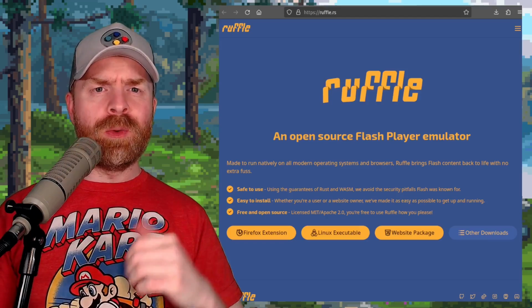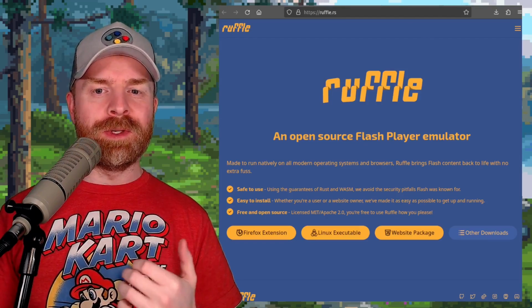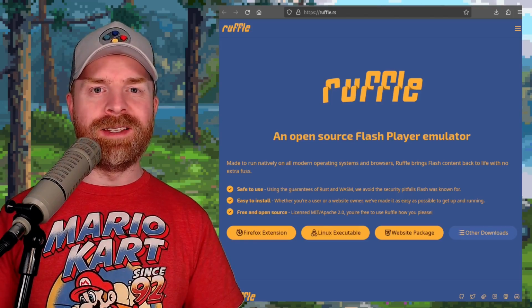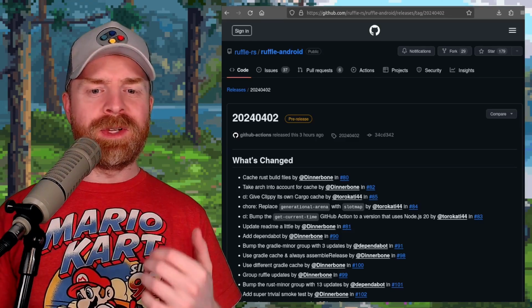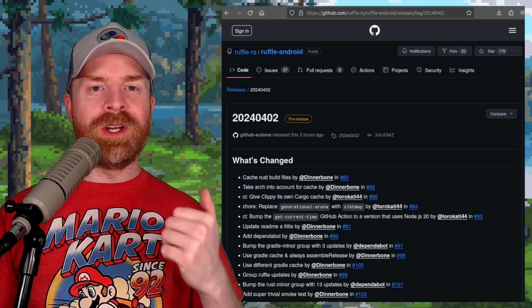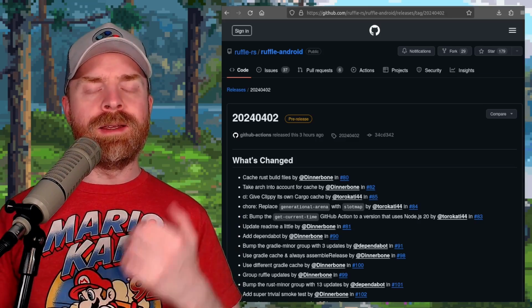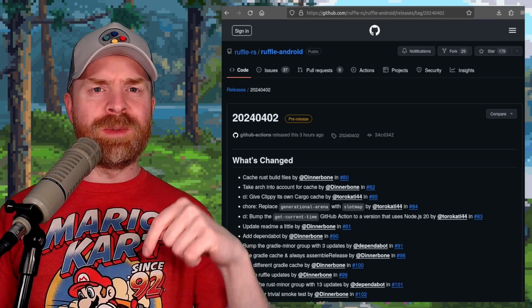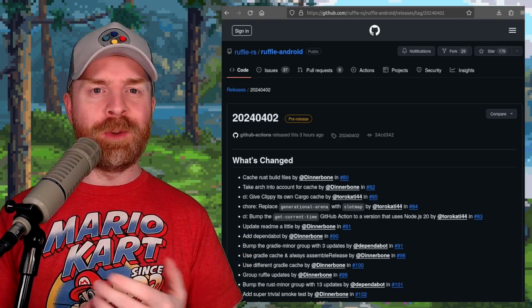Next up, we're talking about Ruffle, which is an open source Flash player emulator, and the Android version of this just got a brand new update. So version 2024.04.02 has just dropped, and we've got some optimizations and bug fixes. This is still pretty early on in terms of overall development. It's not even a year old yet. But I will drop a link to it in the description below in the event that you wanted to check it out. It's 100% free and open source.